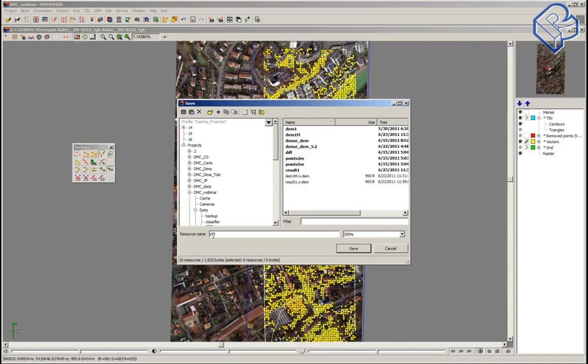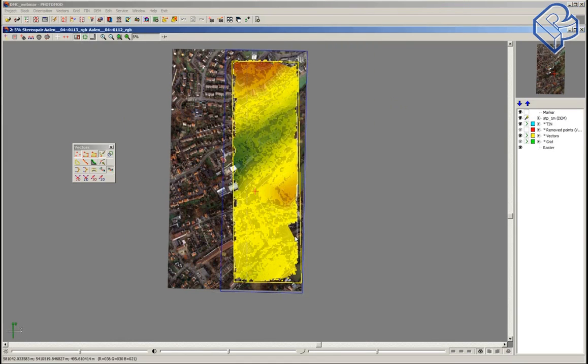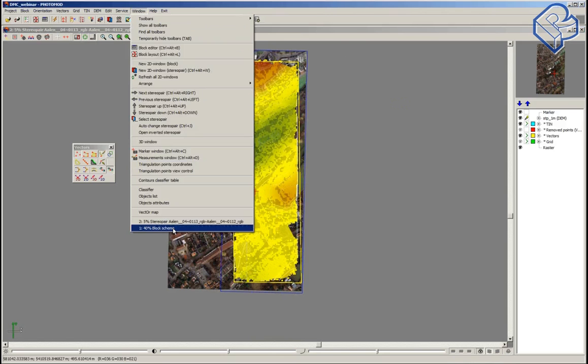Stereo pair, 1 meter, and press save. Here I can see the result for this stereo pair, and let's return to block scheme window.